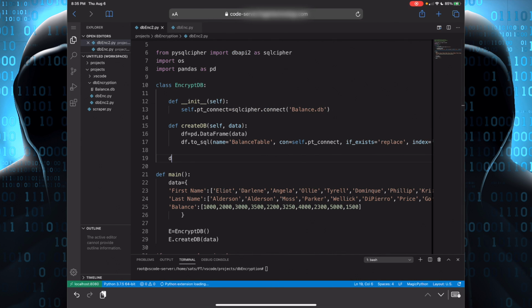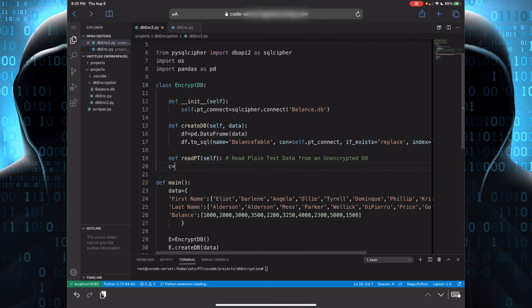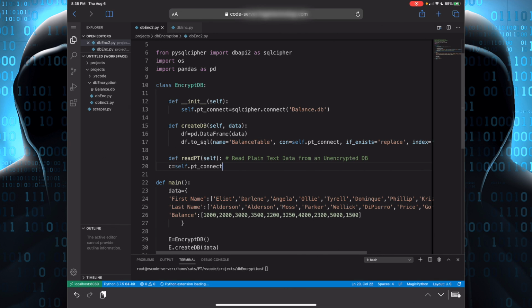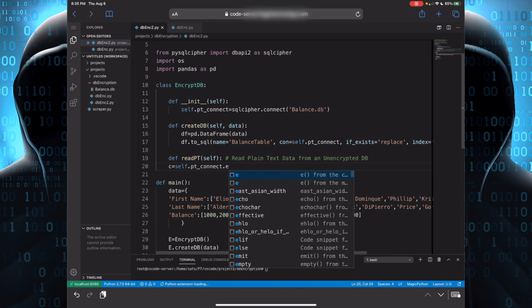All right, so let's go ahead and say define read, and I like to say PT for plain text. We'll pass in self, and essentially this is going to read plain text data from an unencrypted database. All right, so that's what this method is going to do. So we're going to define our connection as self.pt_connect, because again we're opening up the new file, in this case the file that we just created, and we're going to execute a command on it.